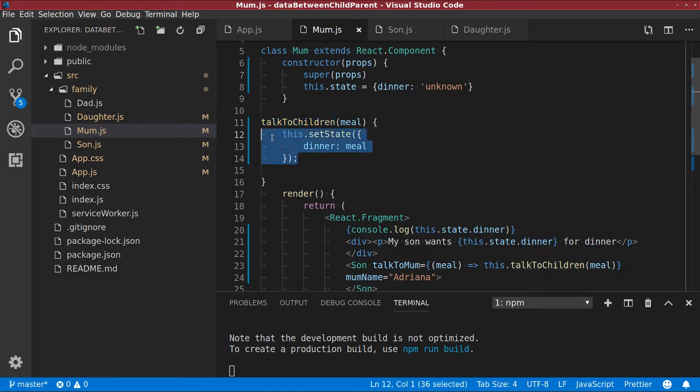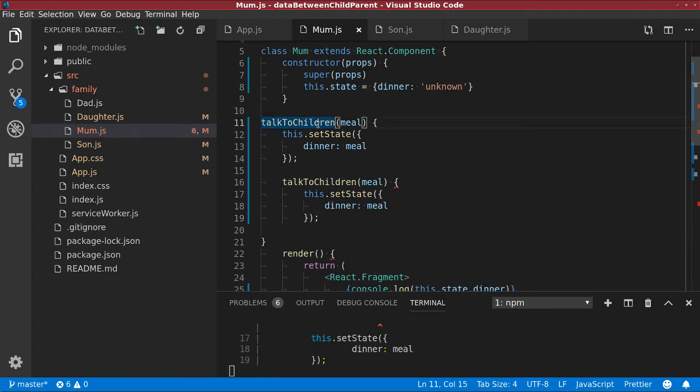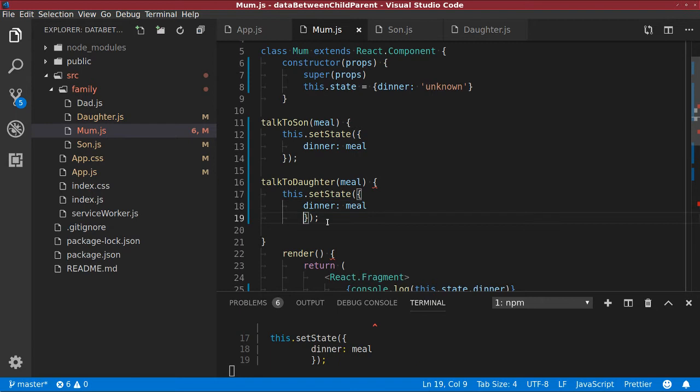Let's have very similar methods, but one of them's called talk to son, and one of them's called talk to daughter. Yeah. So we're separating them in some way. I'm not saying this is the ideal way to do it, but I think logically this helps us understand.